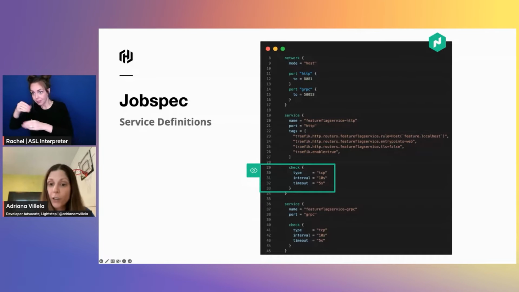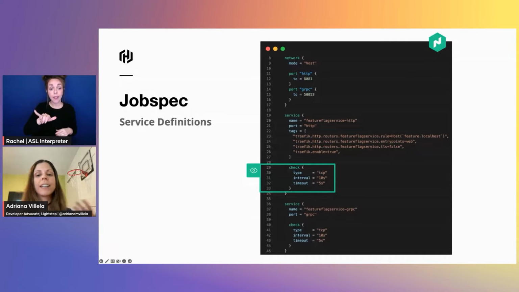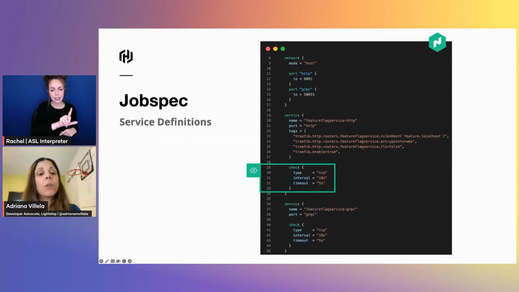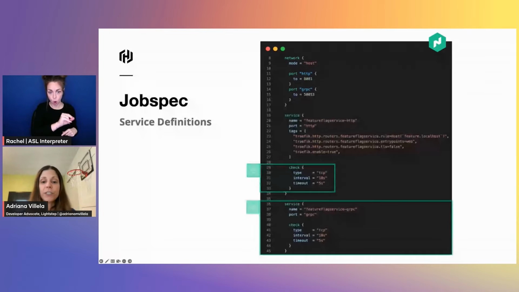The above health check is configured to run every 10 seconds and is given 5 seconds for the health check query to succeed. Now the health check in Nomad is similar to a Kubernetes liveness probe. Now we move on to the gRPC service.